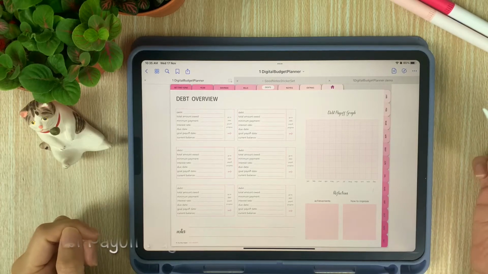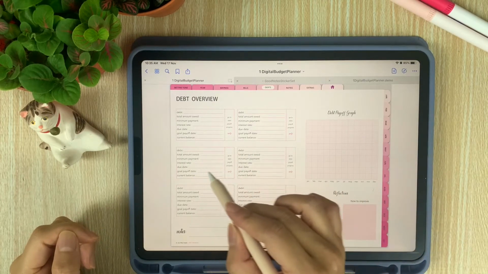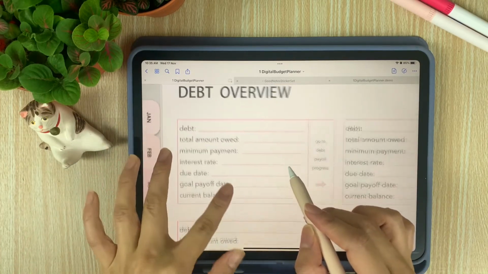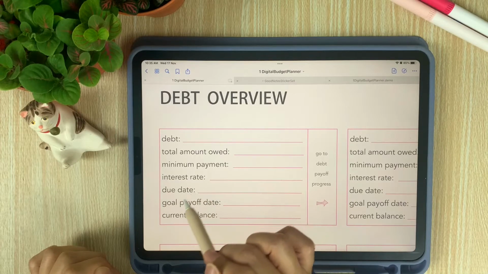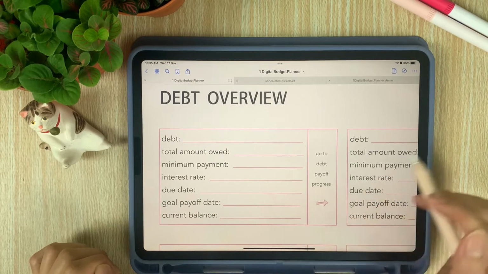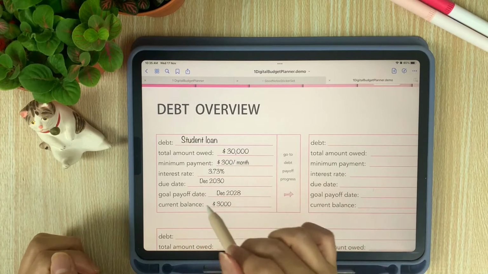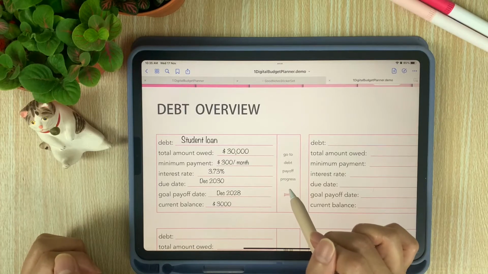Similar to the savings progress, we have the debt payoff trackers where you can write down a brief description of your debt, total amount owed, minimum payment, interest rate, due date, goal payoff date, and current balance. And once you have done writing all this description, you can tap on the sidebar to go to the debt payoff progress.